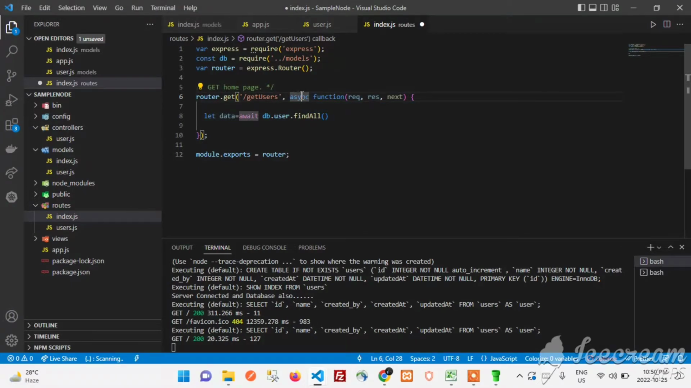If you don't know how async await works, then no need to worry about it. I am going to explain what async await is and how you can use it in detail in upcoming videos. So here we have written one variable data and await db users findAll. The findAll method is from Sequelize. It will collect all the user data, all the registered users data from the users table.